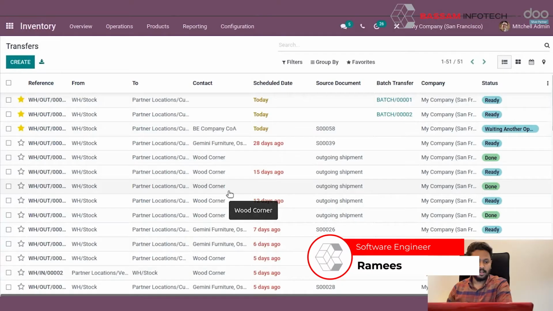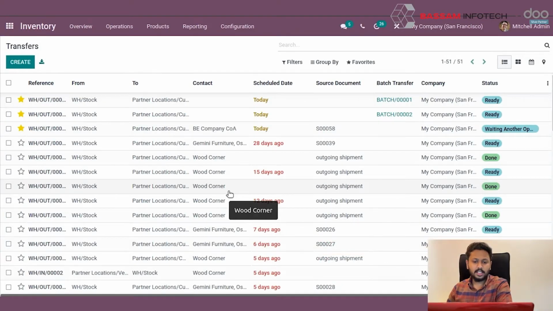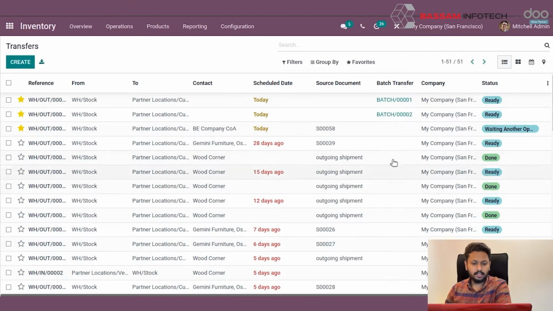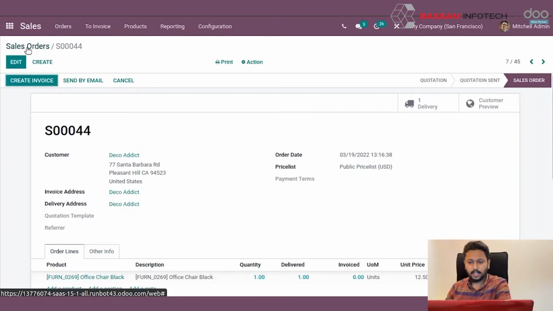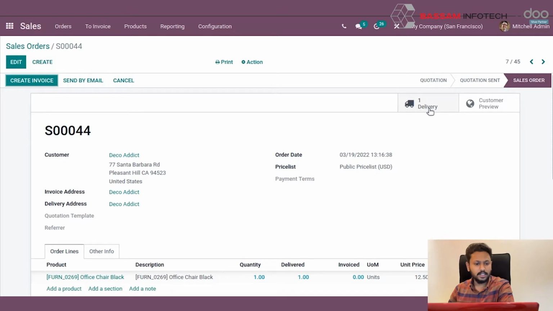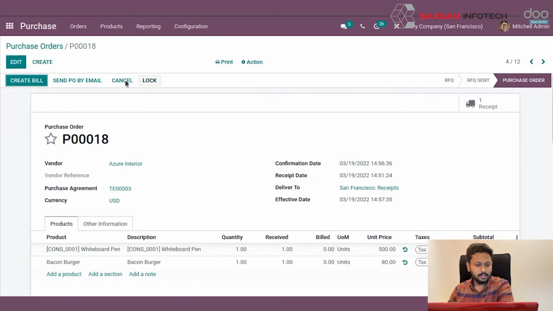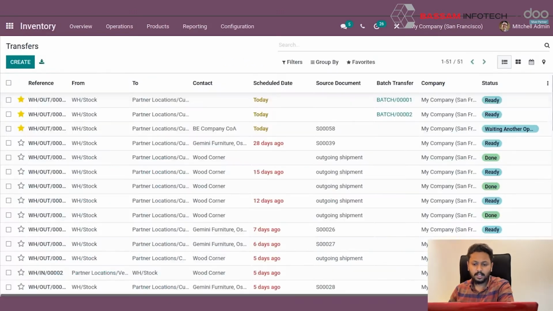Today we will discuss stock picking. We can easily track and monitor each product movement using stock picking. Suppose we confirm a sale order, then it will automatically create a stock picking against that sale order with operation type as a delivery. In the case of a purchase, the stock picking will be a receipt. Like that, for each product movement, Odoo creates a stock picking. We call it a transfer.